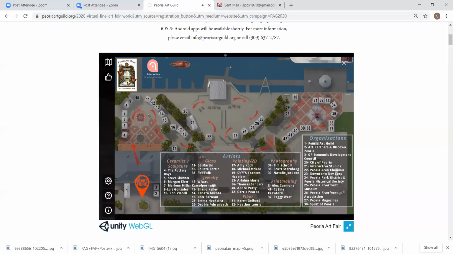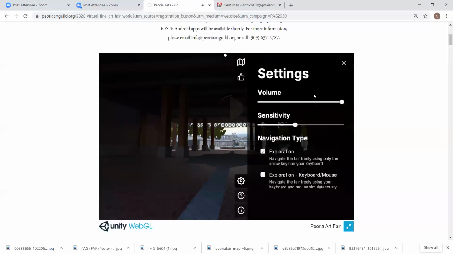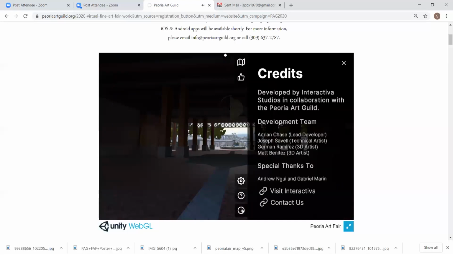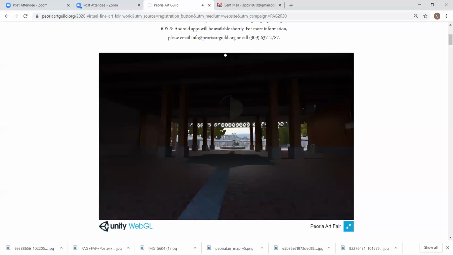Now, if you lose your cursor, like right now, I've lost my cursor, hit escape. Hit the escape key, your cursor will pop back up. This is your settings. You can mess with your volume or sensitivity, and this is what I told you, do this one, not this one, unless you're an advanced gamer. And if you go here, it's a little bit more about instructions. And if you want to hear about Interactiva, the designers of this virtual environment, it's right here. So we're going to go back out. We're at the riverfront. And I think we went through all the prompts.